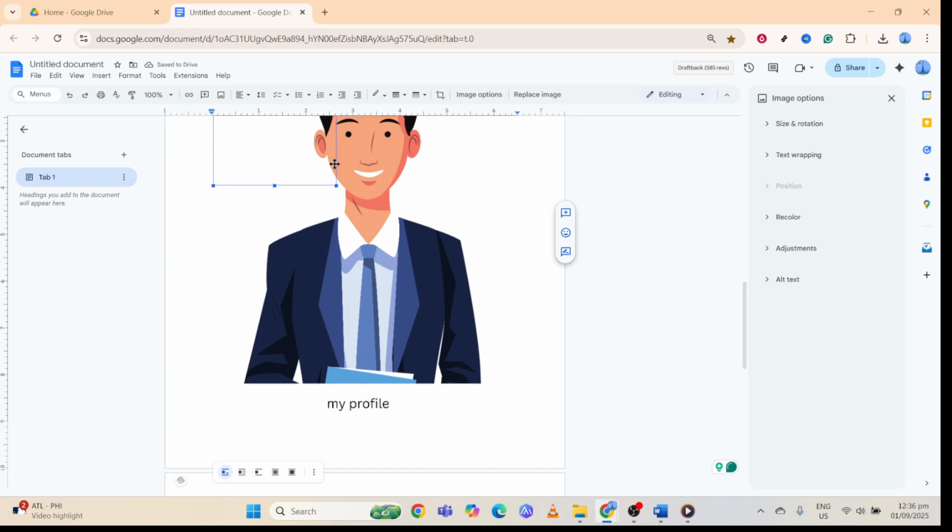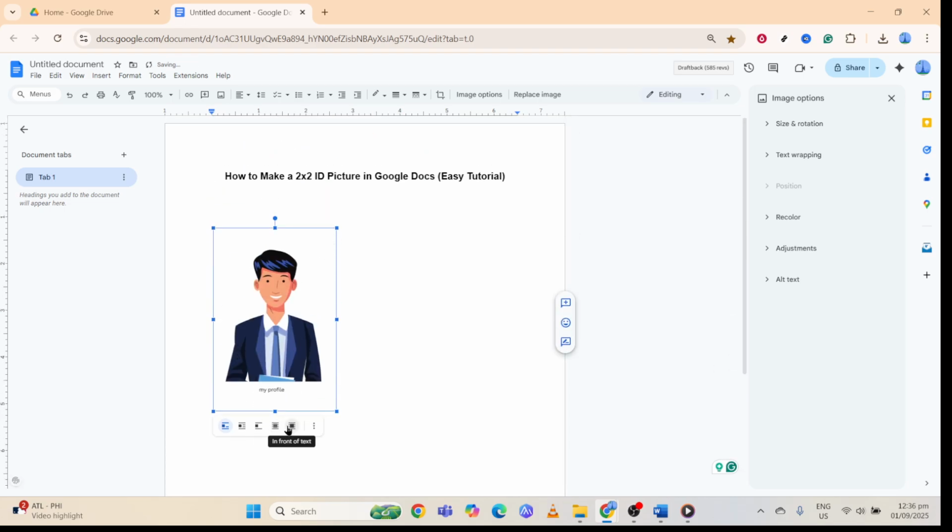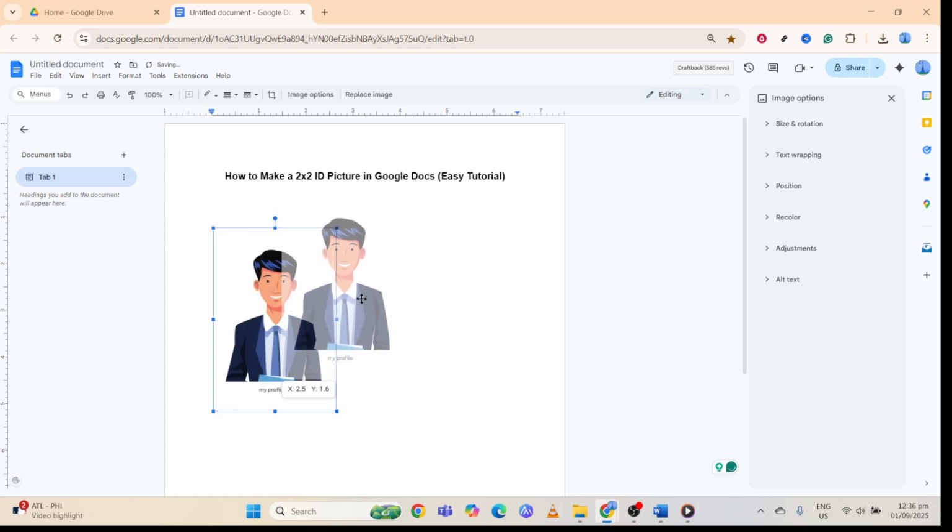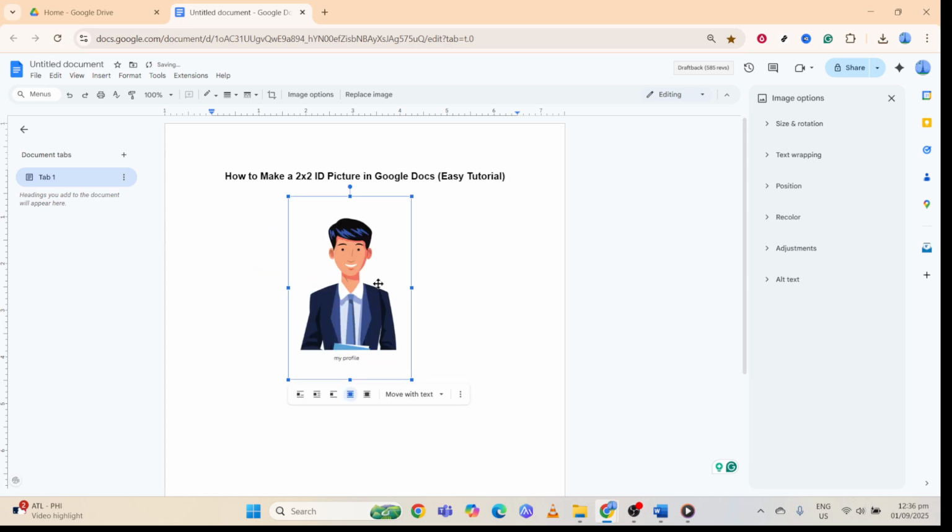To position your photo more easily, click on the text wrap options and set it to either in front of text or behind text. This makes it much simpler to move around. If you need to crop, just click the crop tool and trim the photo so your face is centered. Press Enter once you're happy with the frame.